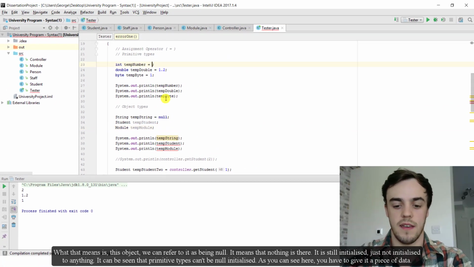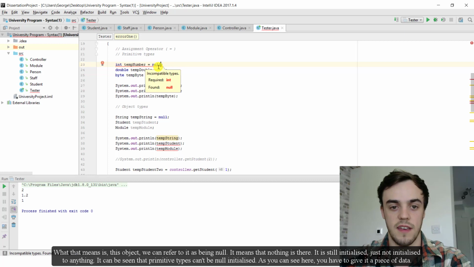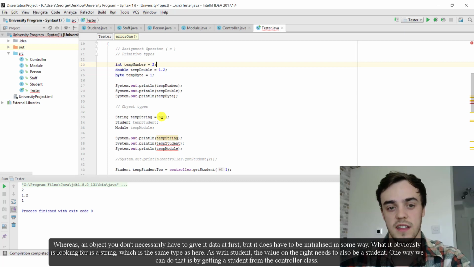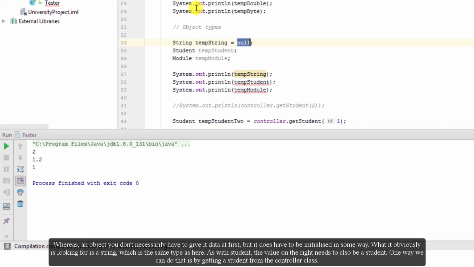It should be seen that primitive types can't be null initialized. As you can see here, you have to give it a piece of data. Whereas with an object, you don't necessarily have to give it data at first, but it does have to be initialized in some way. So what it's obviously looking for is a string, which is the same type as here, and student. So obviously the value on the right also needs to be a student.